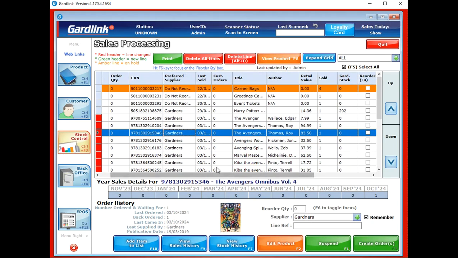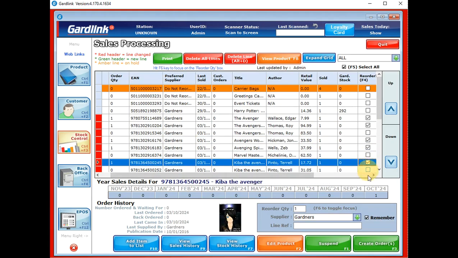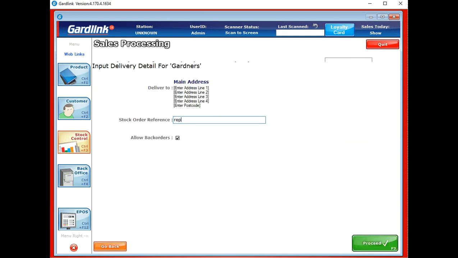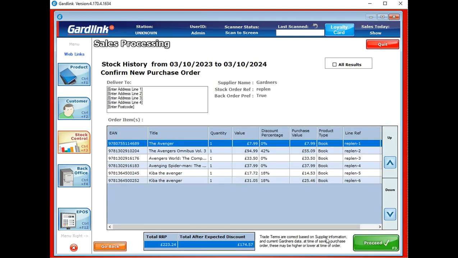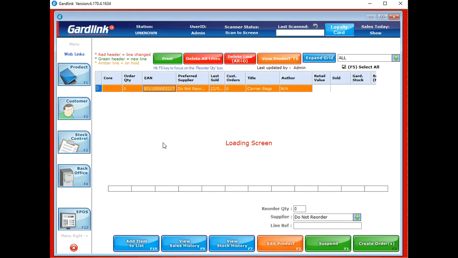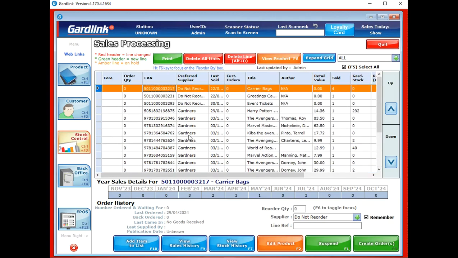So anything you want to reorder, we click the reorder boxes. Nice and easy, just tick what you want, create order, make sure it's going to the right place, give it a reference, double check it, and then proceed. And the same as before, it's saved, it hasn't gone anywhere yet until we click send. But if we go back to sales processing, then those lines have been removed, and what's left you can just clear off or leave for another day.